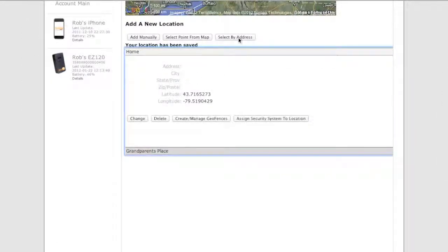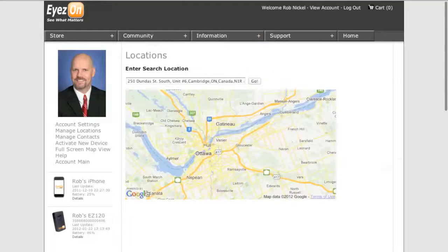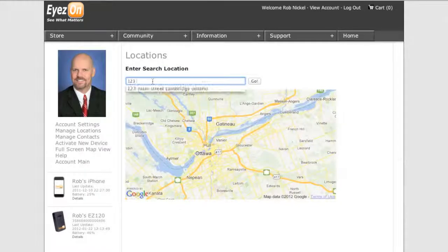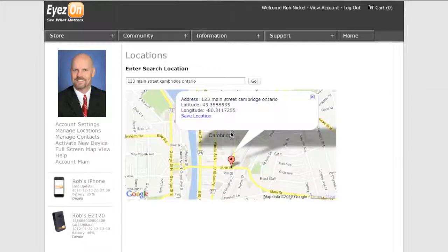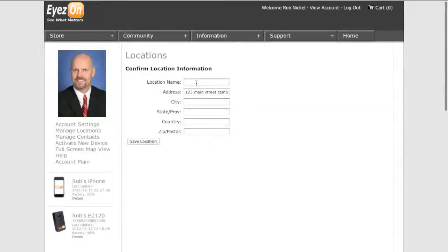Now let's select by address. Probably the easiest way to set locations is just by typing in the address you want to create a location for and hit the Go button. And save location. We have to title it as well, and we'll call this one Office.